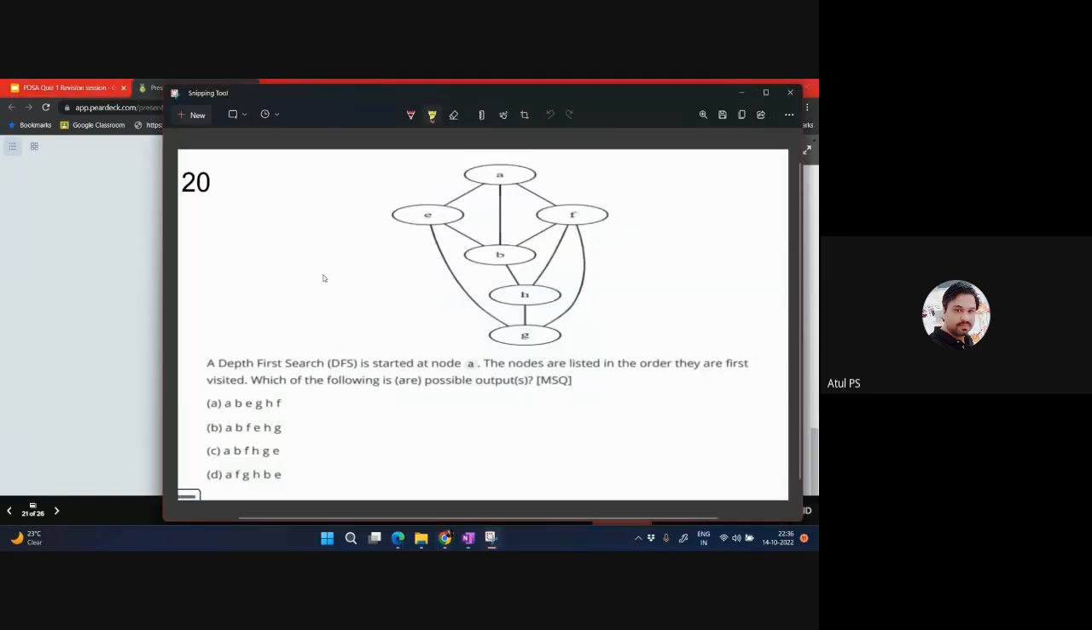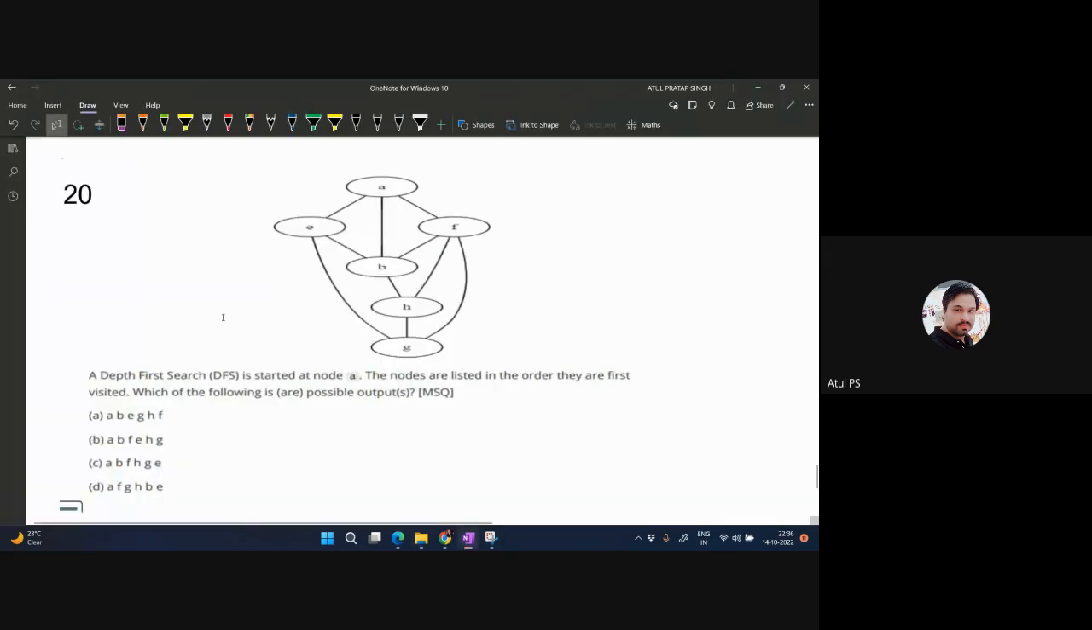So how can we check that? If we start from A and perform the DFS algorithm, we can pick any of them, so we check by option. A, B, E: A we can pick, then B, and then E, which is adjacent to B. Then G, which is connected from E, then H, and F. So we can traverse, and this is correct.